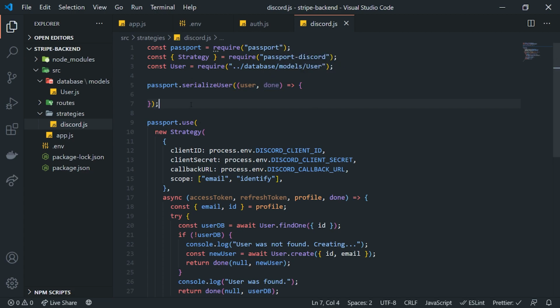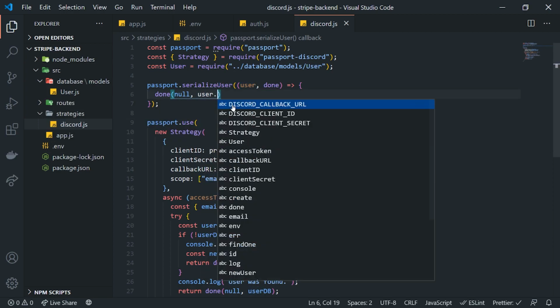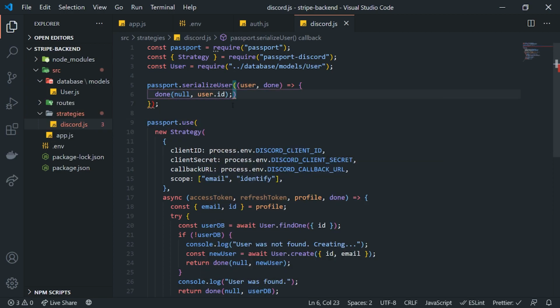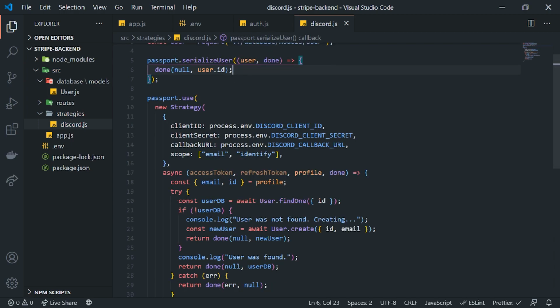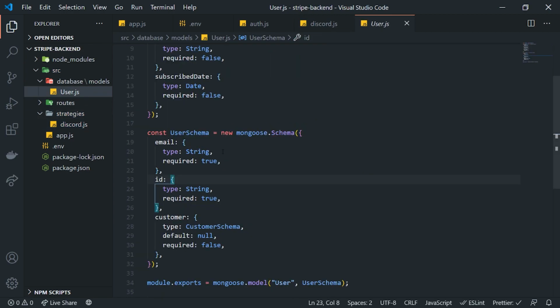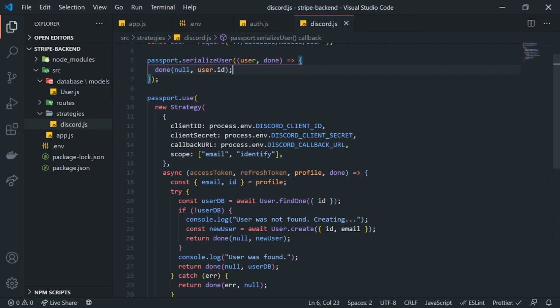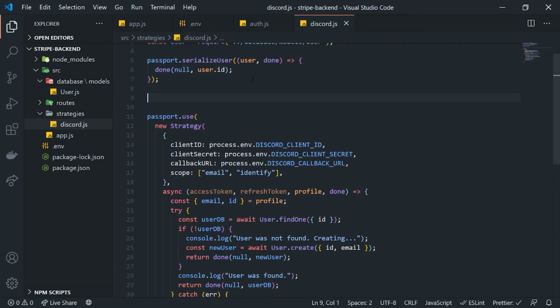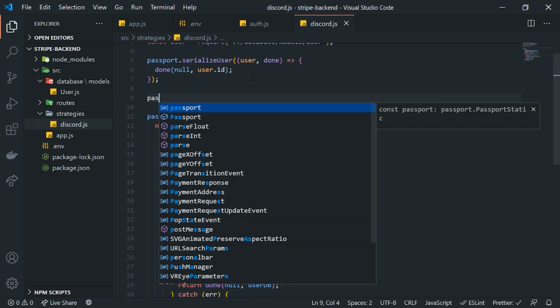Okay, all we're going to do inside serializeUser is just call done. We're going to pass in null because there's no error, and for the ID, you can actually pass in the user ID right over here. So I'm going to pass in user.id just like that. Remember that id is the name of the property for the user right over here. We changed it from discordId to id. So that's all we're going to do for serializeUser.